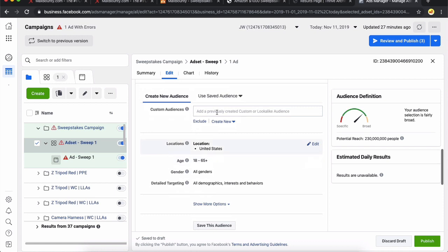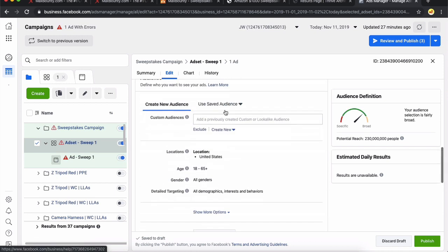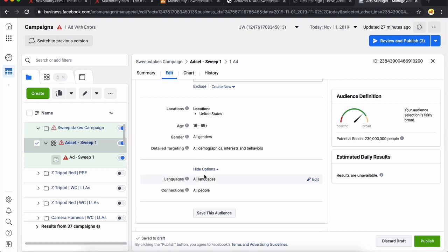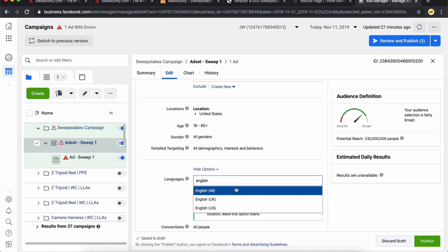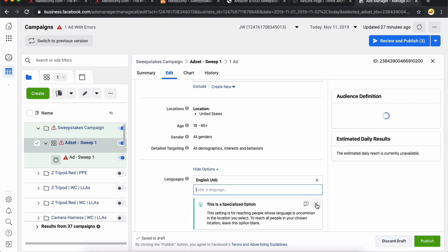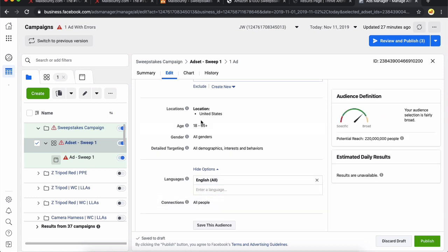Next thing is we have the audience here. What we want to do is pick United States. We want to pick, let's see, languages. We only want to pick English, obviously. English all. Okay, we got United States. Age 18 to 65, let's keep that wide open. Genders, we're going to include both genders.